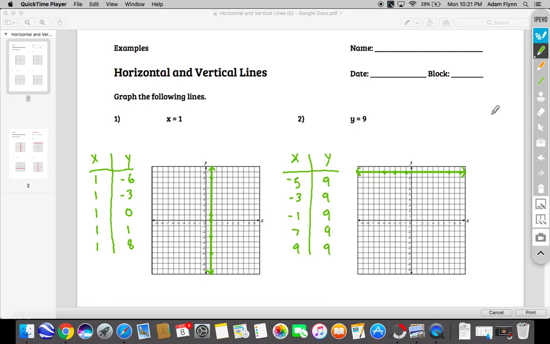Okay, so this is how I recommend you do them to start off. But you'll realize a trend here. Whenever you have x equals, we know we're going to have a vertical line going through that point. Whenever we have y equals, we're going to have a horizontal line going through the given point. Okay, so I'm going to erase and move on. Pause the video if you need more time.